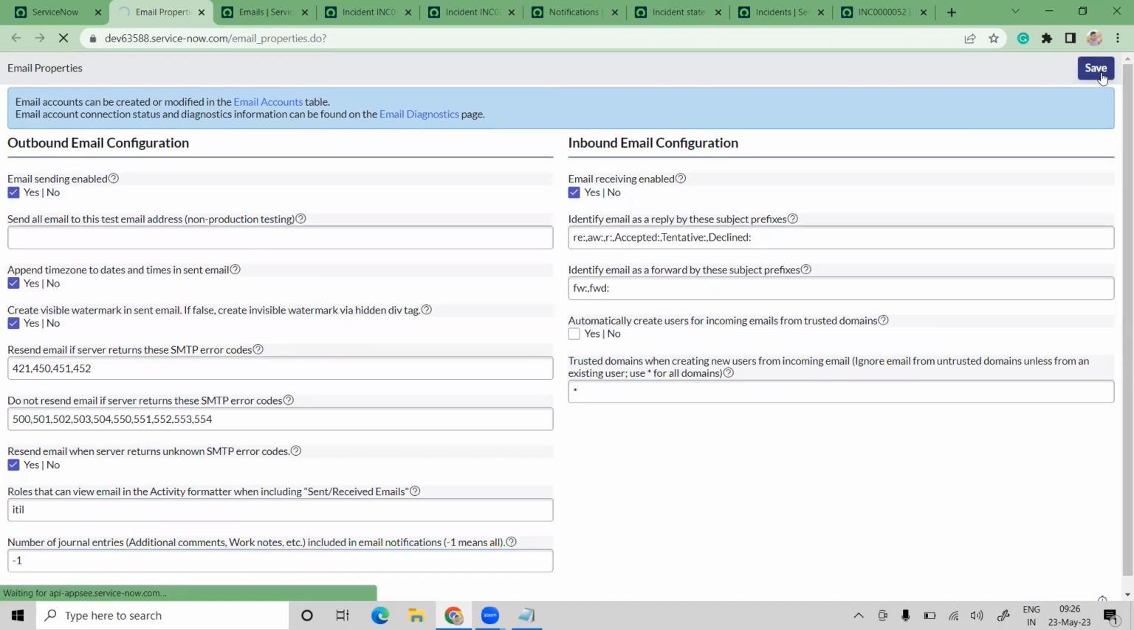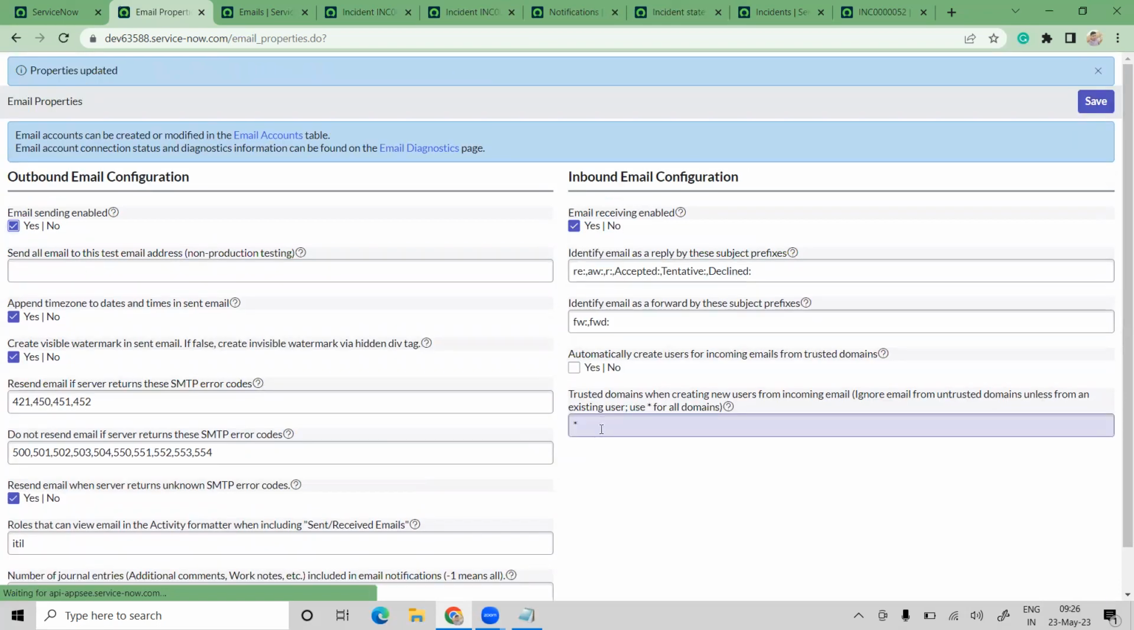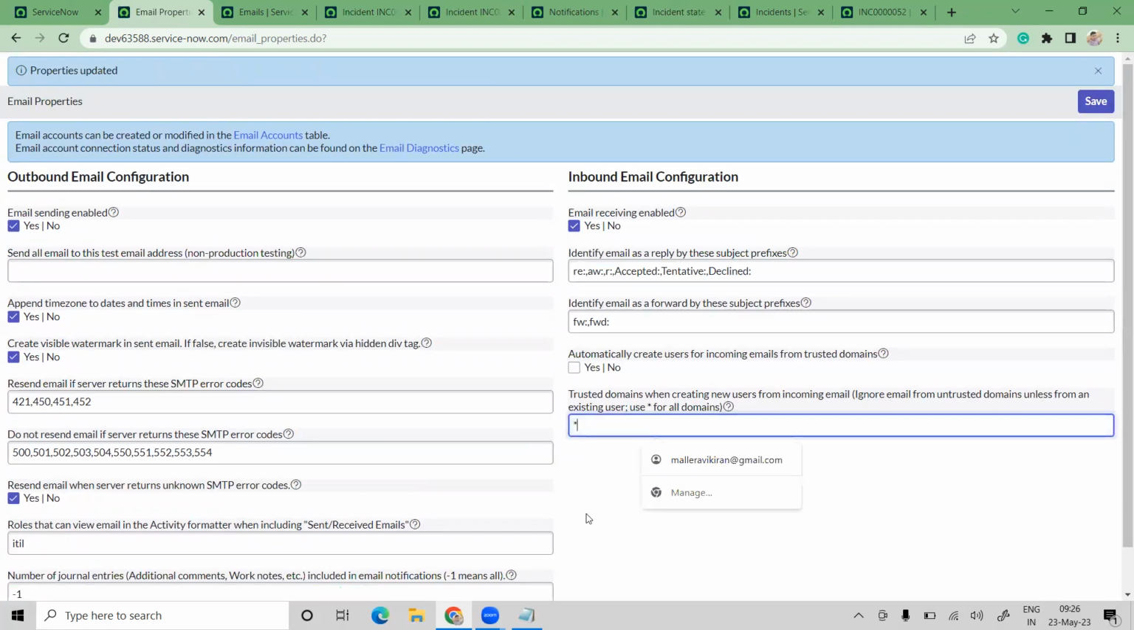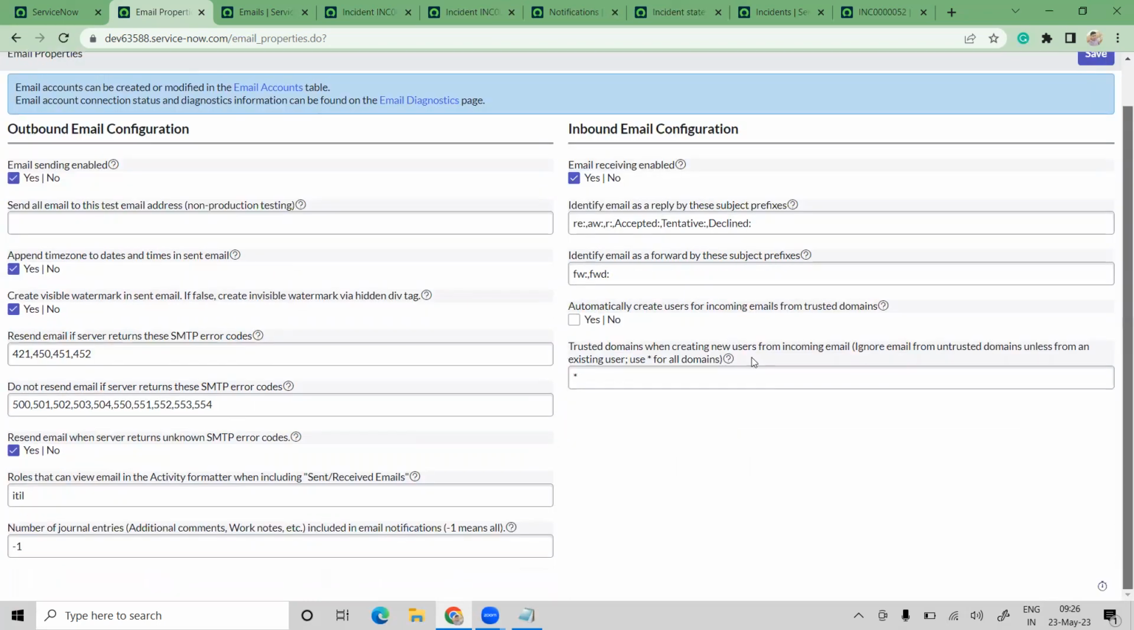Save it, just check it out in this property as well. Just keep it as a star for all the domains. If I'm going to utilize Gmail or Yahoo or any other, okay, there should not be any restriction. As a default, that is ServiceNow.com, only for ServiceNow, which we will get updates, we will receive updates only from ServiceNow.